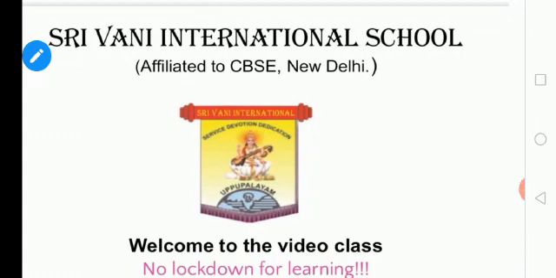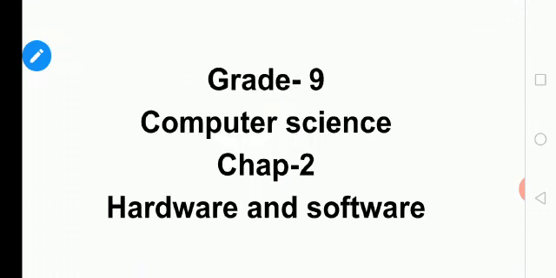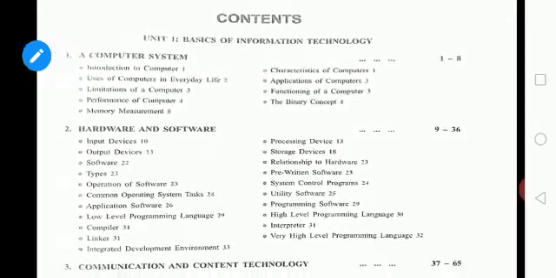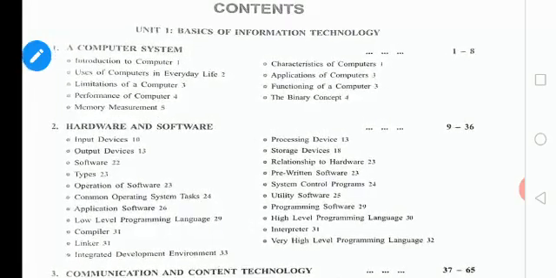So, in grade 9 computer science, we are going to continue with the same chapter 2, that is hardware and software. Okay. So, this time I have given the content page for your clarification. This is the content of unit 1, chapter 1 and chapter 2. You can see chapter 1, that is a computer system. In that, we have already seen this in the first video class.